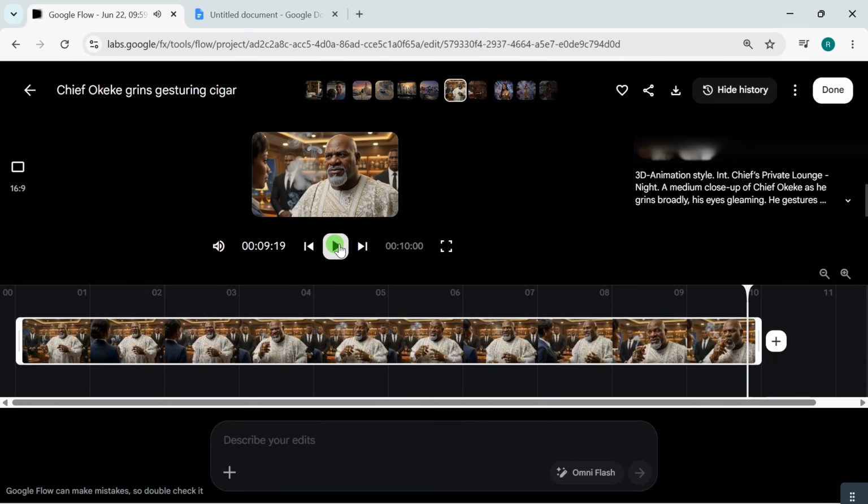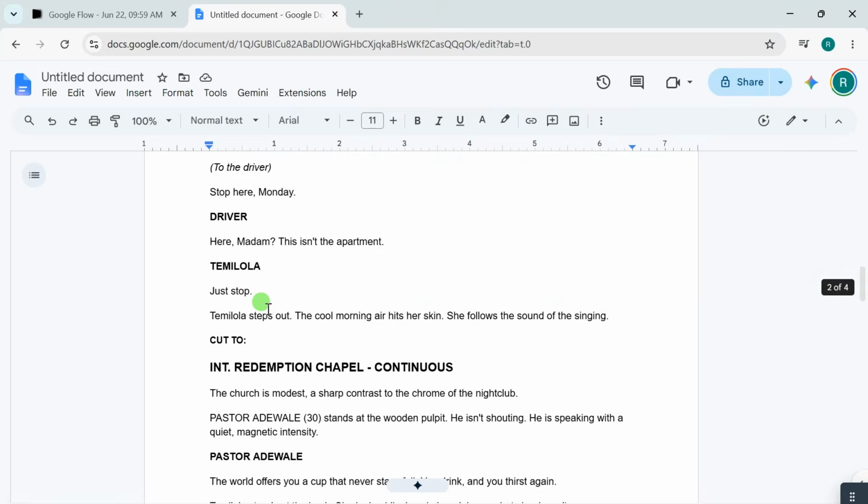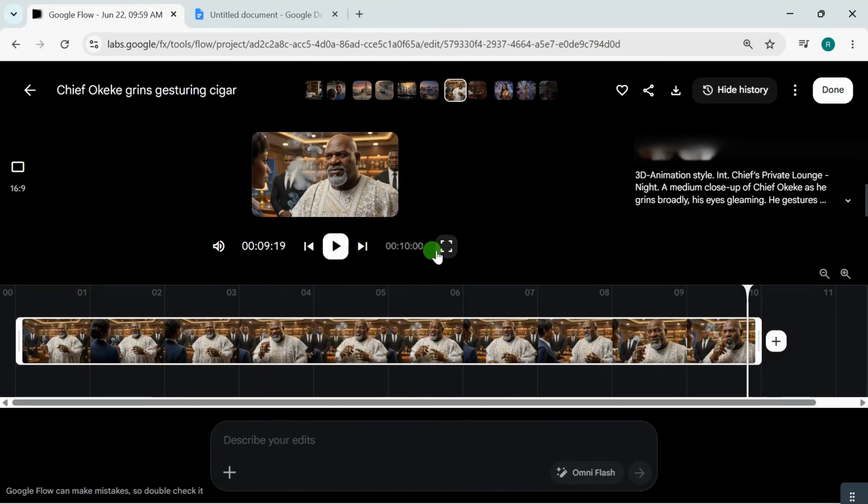All right, so you can see how nice it does. So you can go ahead to download each of those scenes and then you go to CapCut to add them together. But if you want to use Grok AI and all that, you can use the dialogue from your script and then you animate your video. So this is how you create your storyboarding using Google Flow AI.